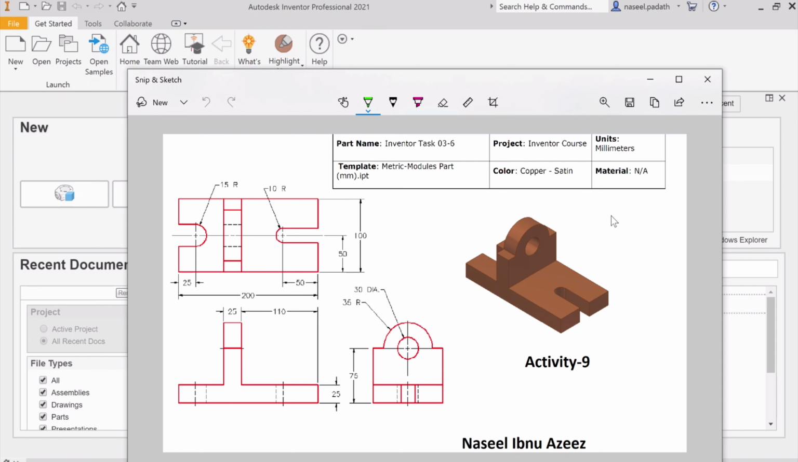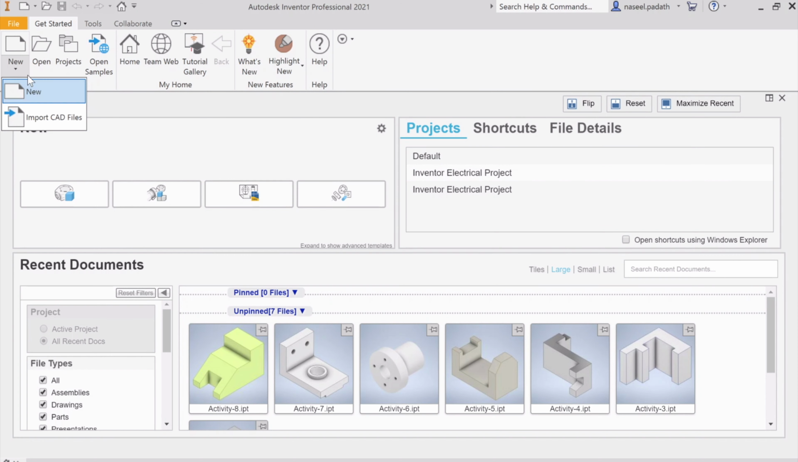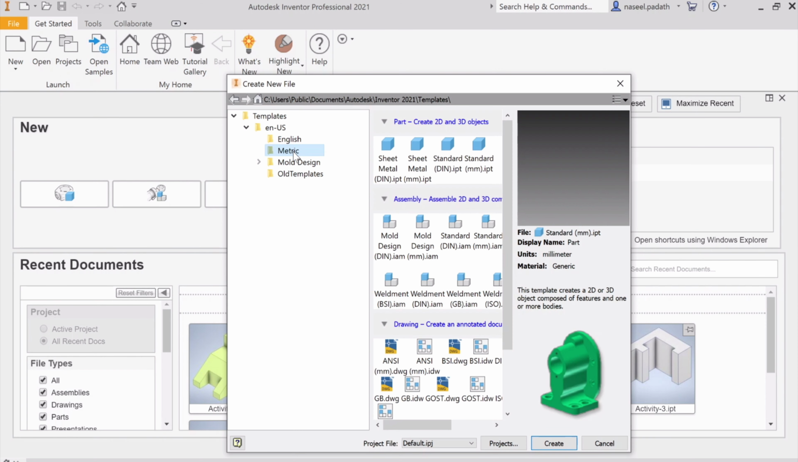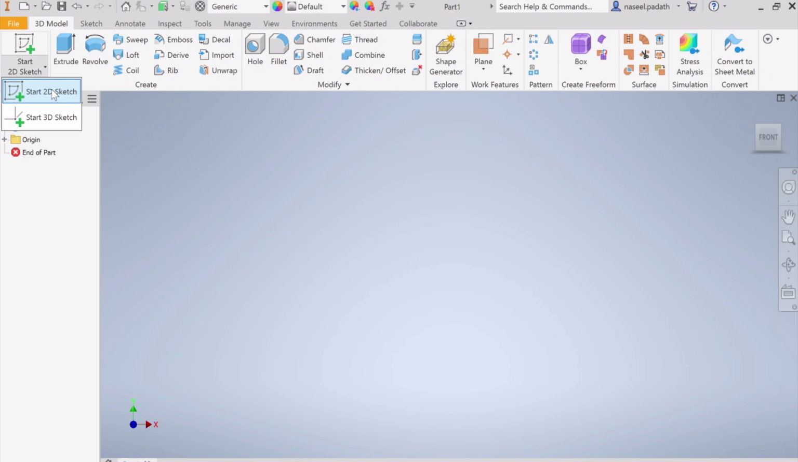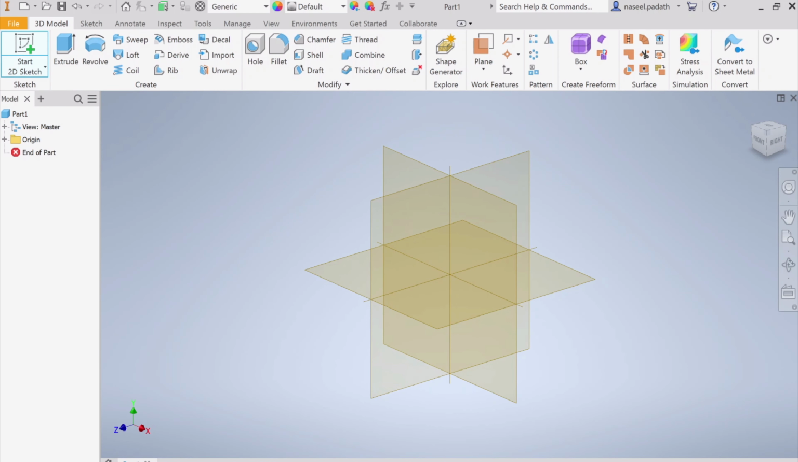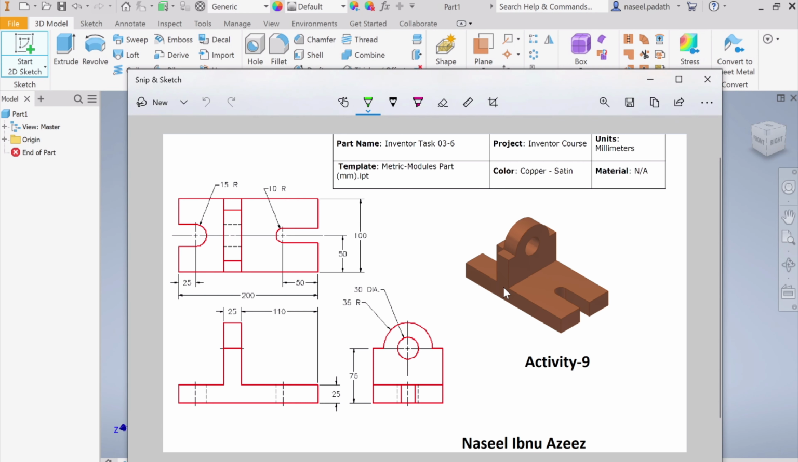So let's begin. For this sketch everything is in millimeters, so let's go and check new. Here I'm going to choose the metric template standard millimeter and click create. Let it open. Now as usual start with 2D sketch. And what do you think? Which is more suitable to sketch this thing?